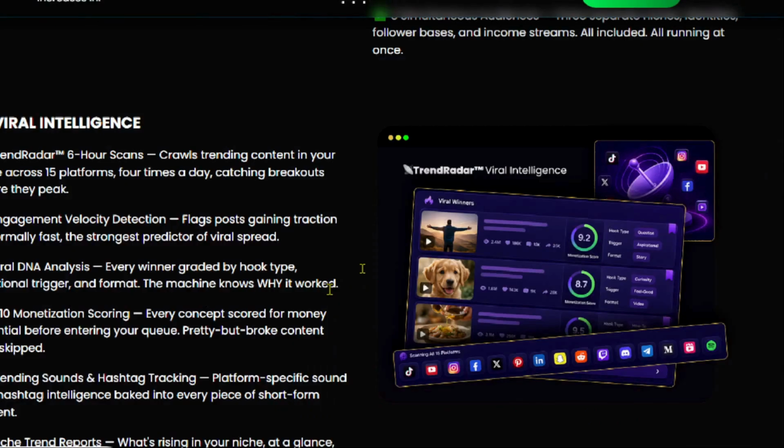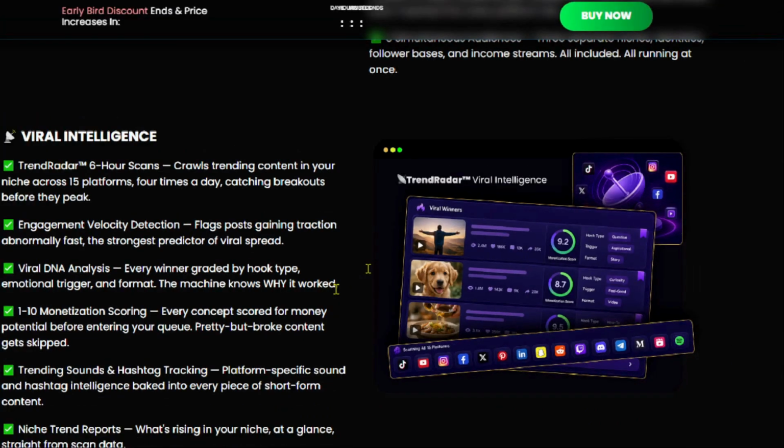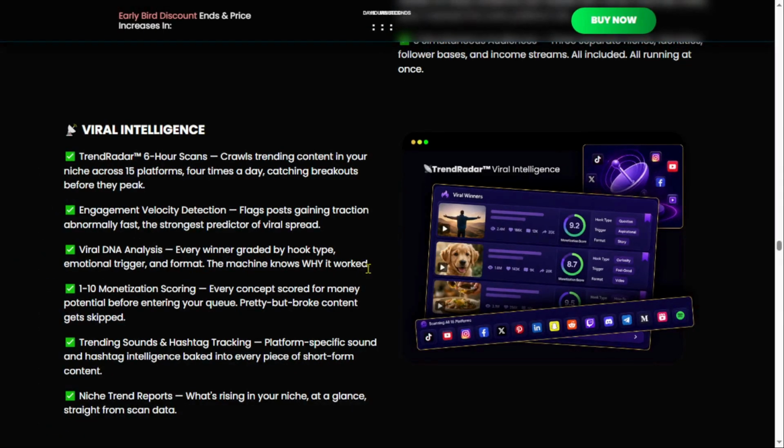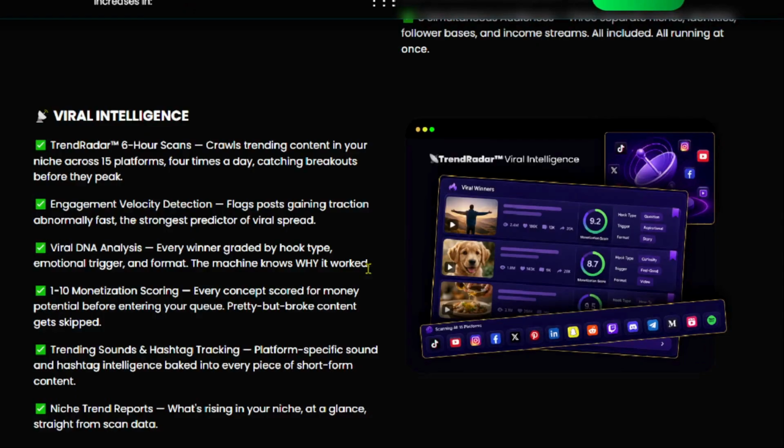First feature is the Trend Radar Engine. This scans popular content across evergreen niches to find trending topics. This helps beginners who do not know what topics to post about. It saves hours of manual market research.